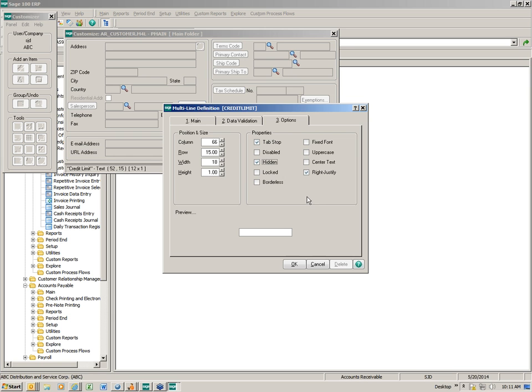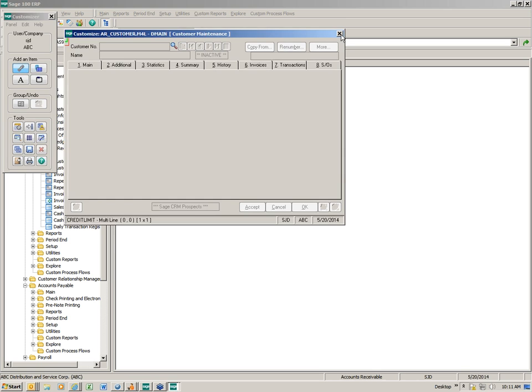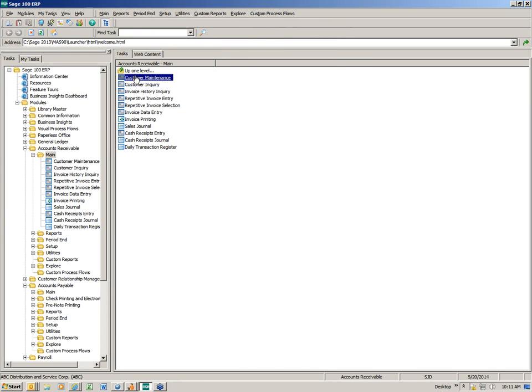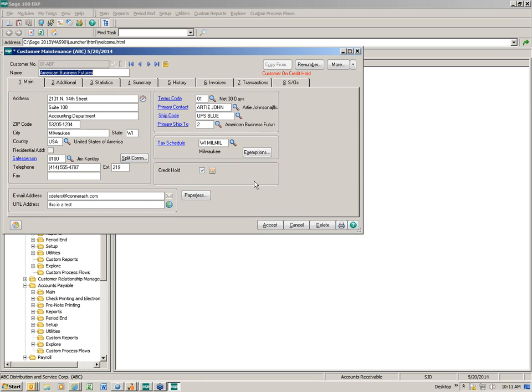Sometimes people will ask me, can I make it required? Well, guess what? This is what I'm doing when I say no. I'm coming here and I'm seeing, do I have a field where I can say required? Okay. So once again, I'm going to save that, and I'm going to go ahead and get out of my customizer. And I'm going to go to customer maintenance. And you'll notice now it's gone.